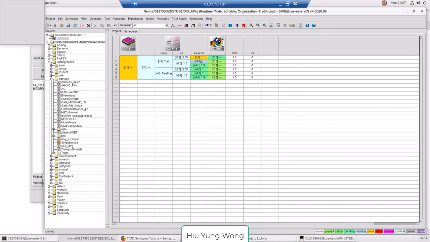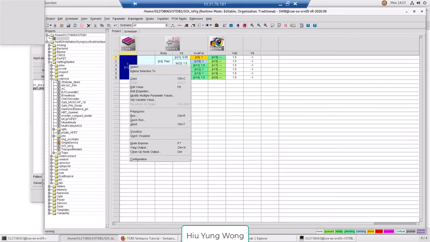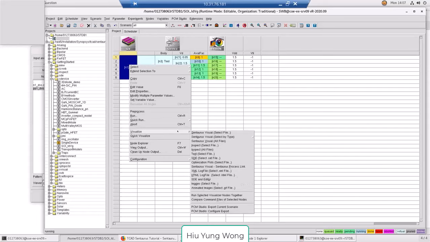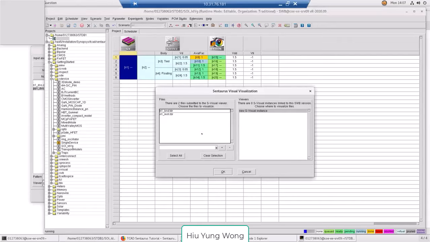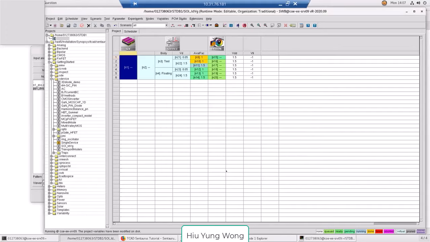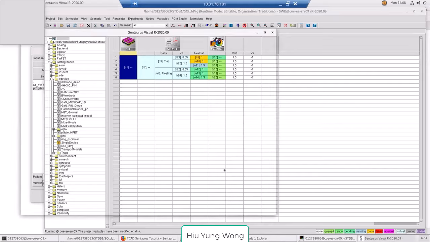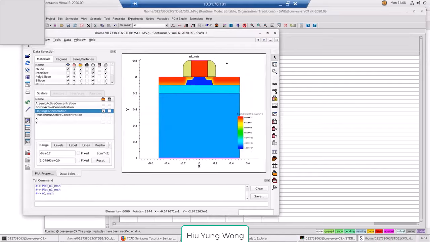Okay, while it is running, let's start to navigate. This is SDE, right? Let's right click, and then visualize, and then visualize select file. It lets you choose something to see. So I click on this n1_msh.tdr, and then open. Can you do this? Let me know when you can open the structure.